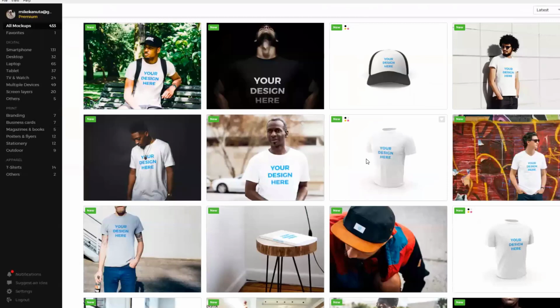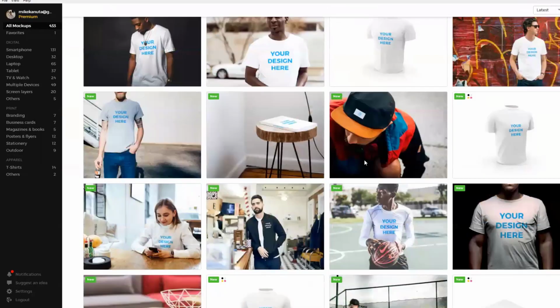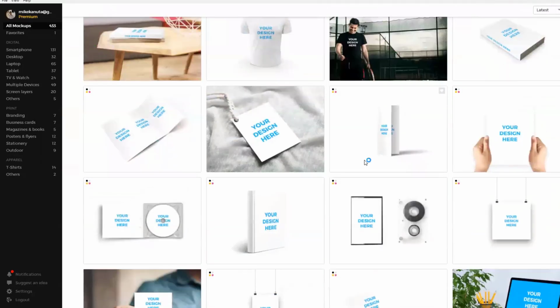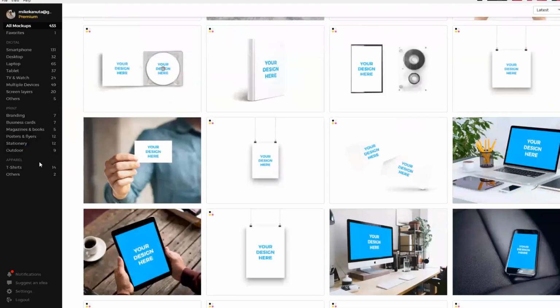Cool. Here we go. Loads of new ones. Oh, they got some t-shirts. That's kind of cool. Nothing really we can use though. That's fine. So let's come back down to print.